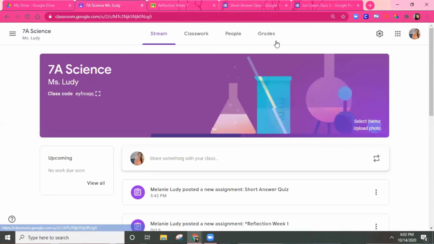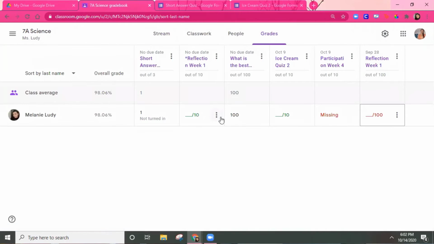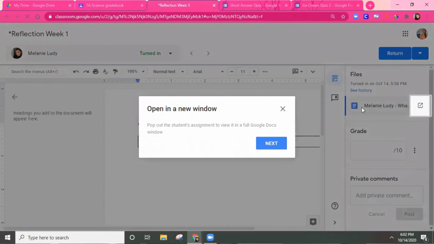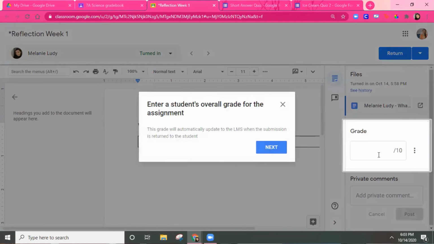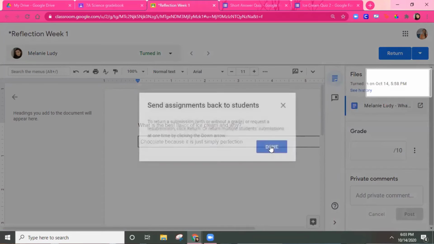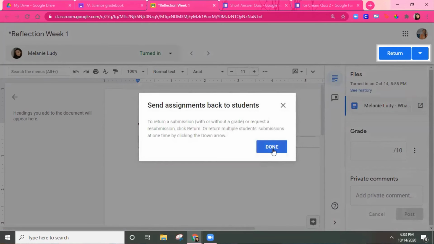So if I go back to the grade tab, I can look at this reflection right here and we can grade this. If I wanted to open the student's assignment in Google Docs, I would just click this window over here. I also have an option to add comments that I frequently make to the comment bank for quick access. This is a great tool and I'll show you how to use that. I enter my grade here, return it when I'm done.